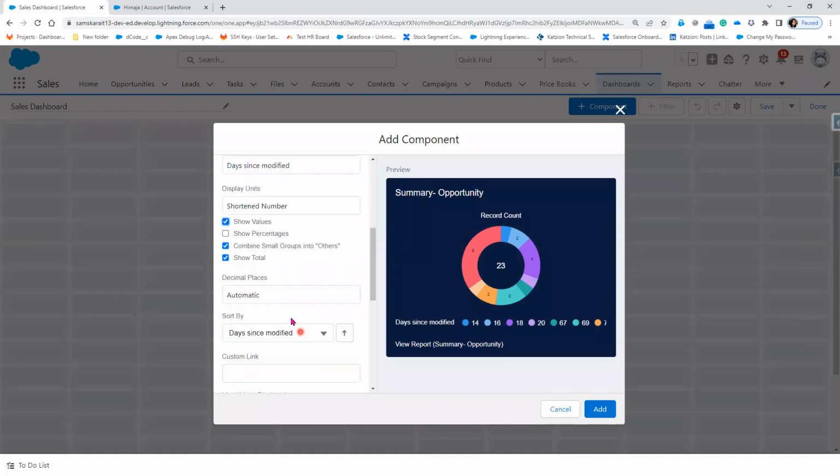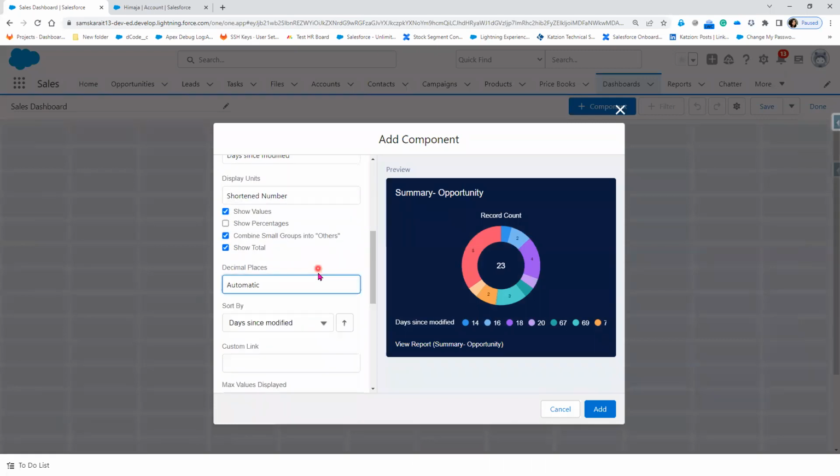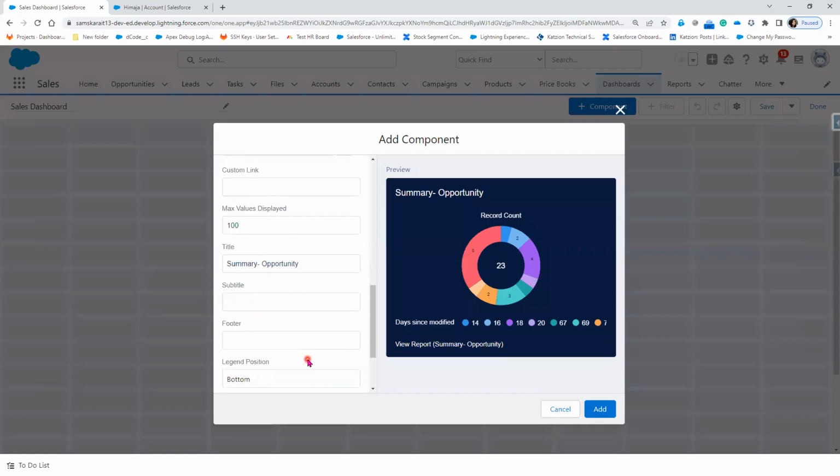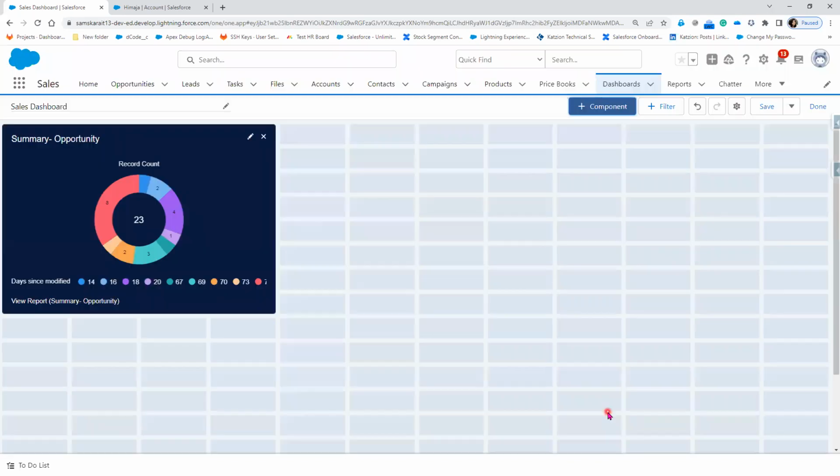Let's show the values. Decimal place is automatic. Days is modified. And custom link, if you have any custom link, if you want any subtitle, footer, anything, you can add it. Now click on add. Now there is a report added here.